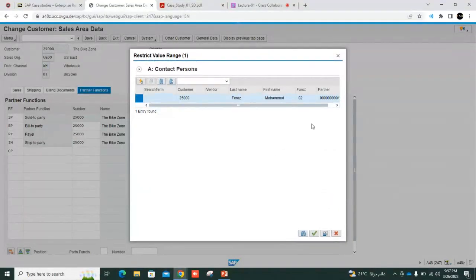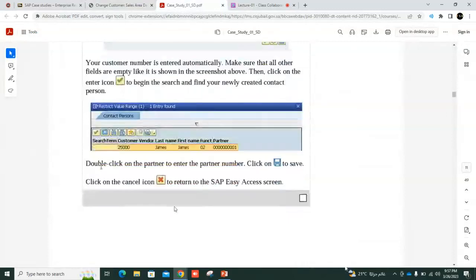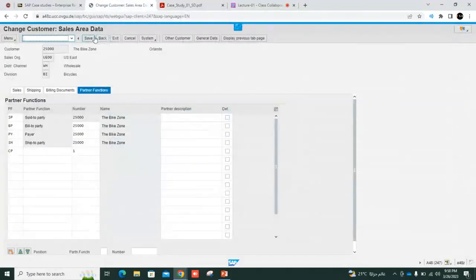Yeah, it will again do. See, I created this last step, right? It shows you here, right? So it's already selected. Click on okay. So you see, basically it's one. If you know the number, you can enter the number directly here. It will take you to that one. So that's one thing. Then double click on the partner function and click save, right? Click save.